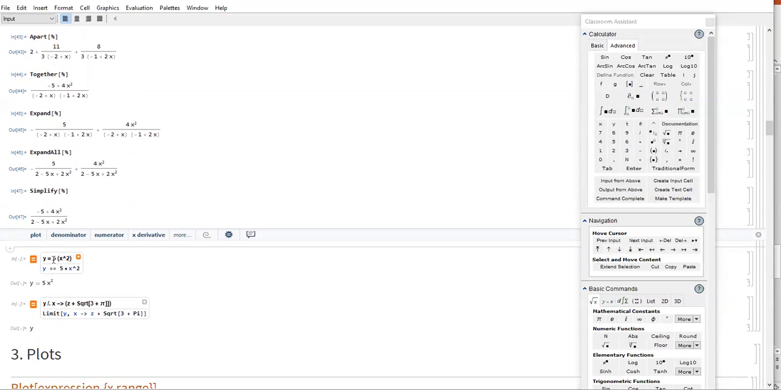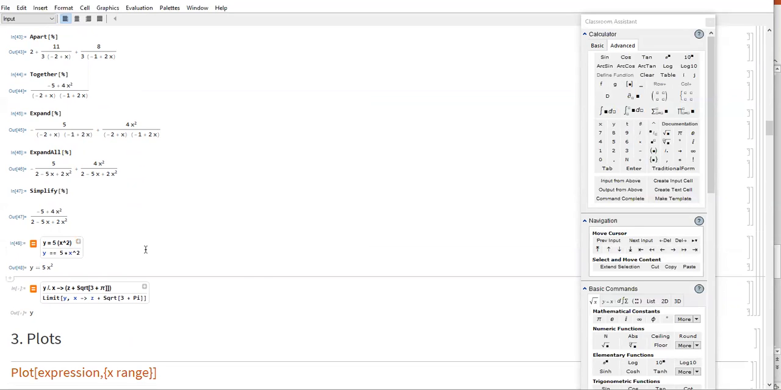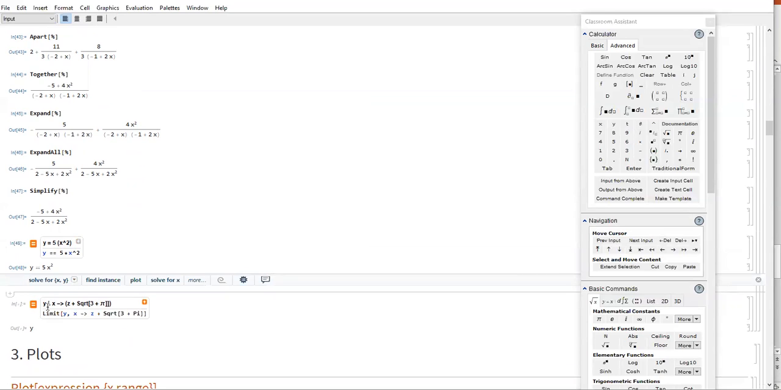We're going to create an expression, 5 times x raised to the second power equals y. And then we can also use the slash period, x arrow y, and from there, we're going to substitute the following value for x. That's going to be z plus square root of 3 plus pi.